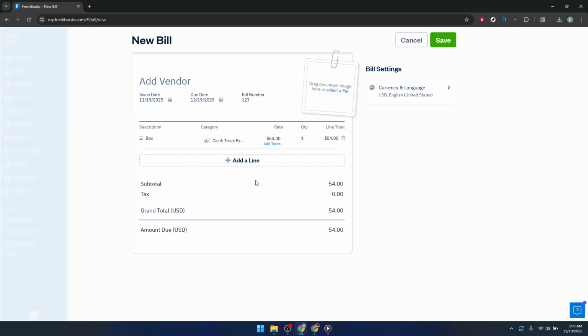If you have a PDF or digital copy of the bill, upload it as an attachment. This is a great habit because you'll always be able to open the original bill directly from Freshbooks without hunting through emails or folders. Once everything looks correct, click Save to finish entering the bill.